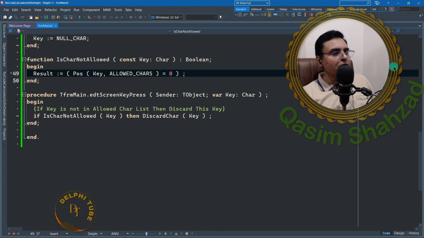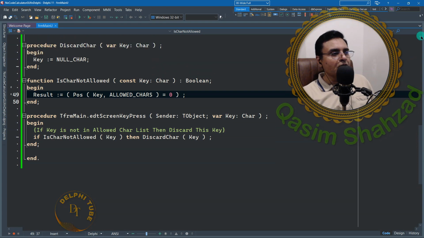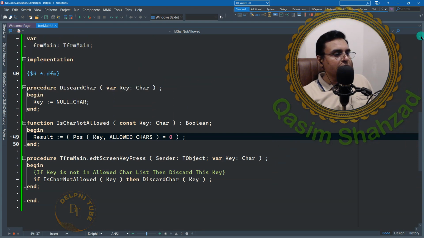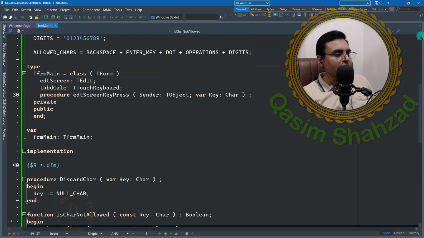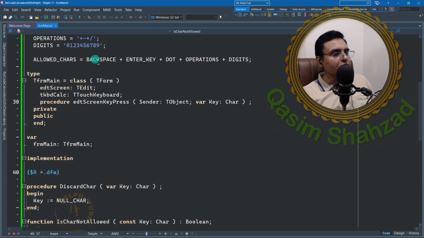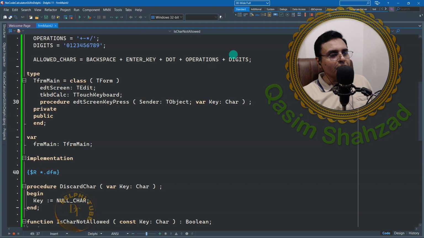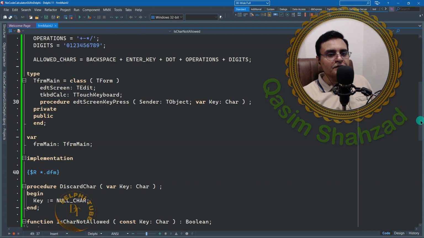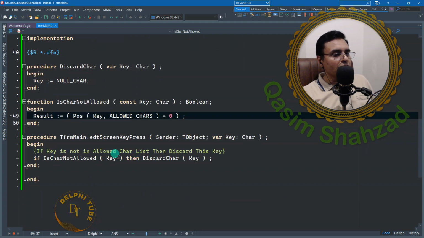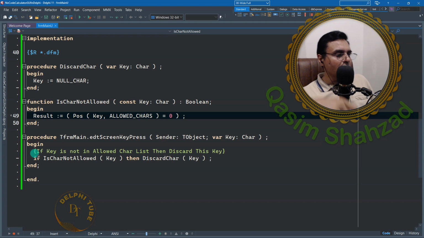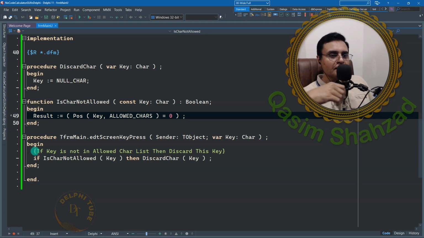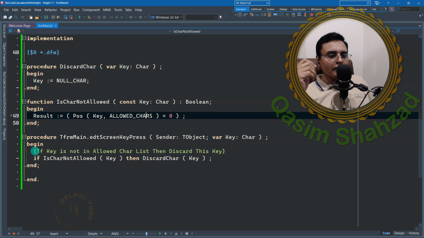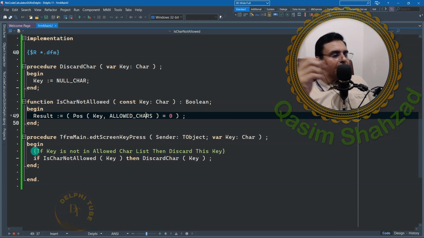Now we are here, and now we have to process all these other characters. And what are the other characters? This is backspace, enter key, dot, and operations, and of course digits. So there are many characters to process, and in Delphi we can use if, then, else, etc.